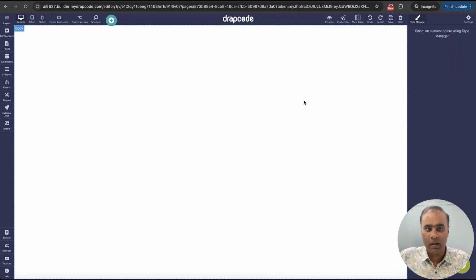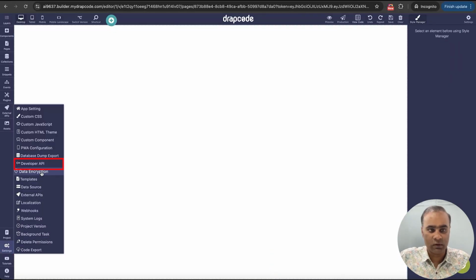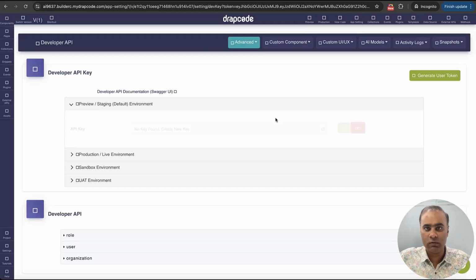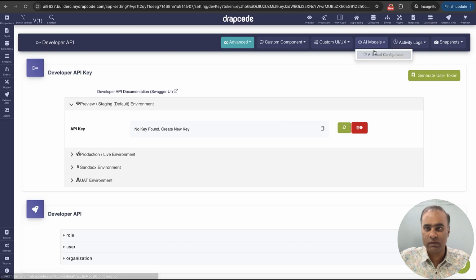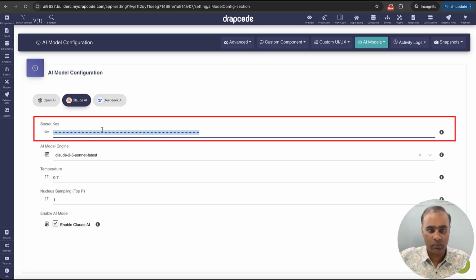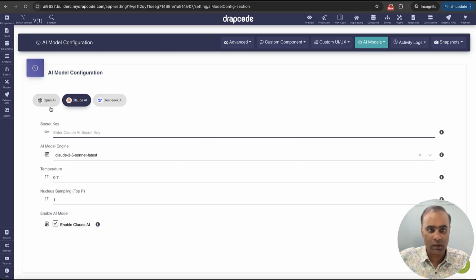So here in DrapCode, we have this concept of AI LLMs. You can integrate anyone which you want. For that, you just go to the app settings, and here it's AI models. You can configure any model of your choice. So OpenAI, Anthropic, Claude, DeepSeek, and we are adding a lot more, right? As of now, Claude is here. So let's try with Claude.